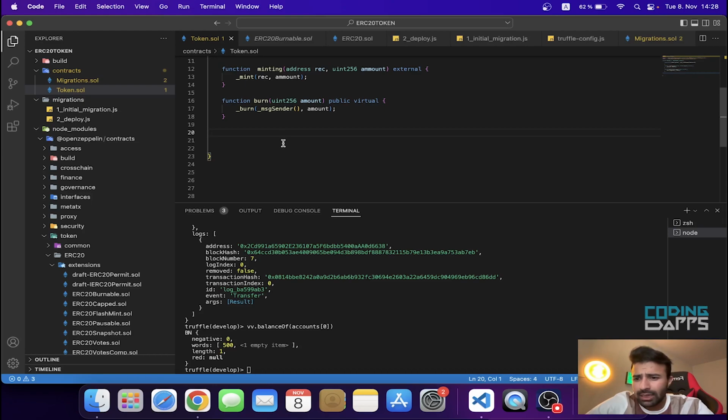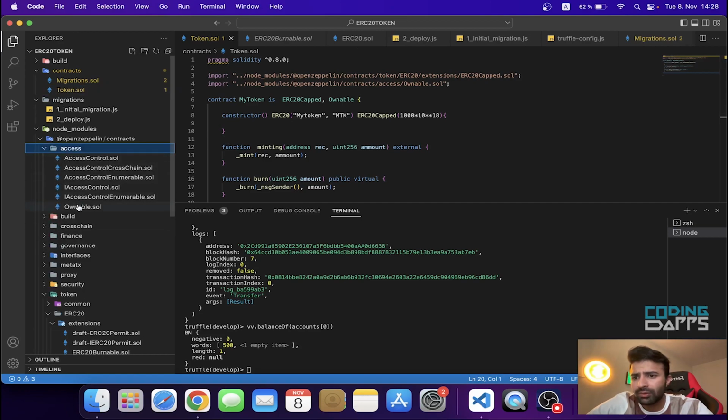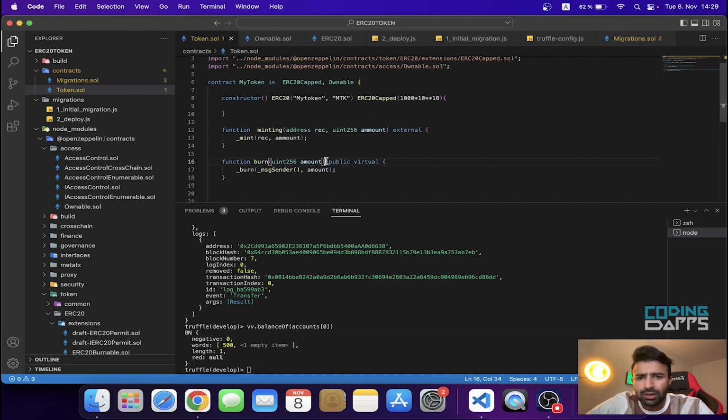And one more thing, right now anyone can burn the tokens. So what we can do is add the onlyOwner modifier. How can we add this? Because we have already imported the Ownable contract. And where is the Ownable contract? I think it's in the access folder. Yeah, in the access folder, in the Ownable contract, we have this modifier onlyOwner. So we just copy this, and we can place it here. And now only the owner can burn the token. So you guys can do that too.